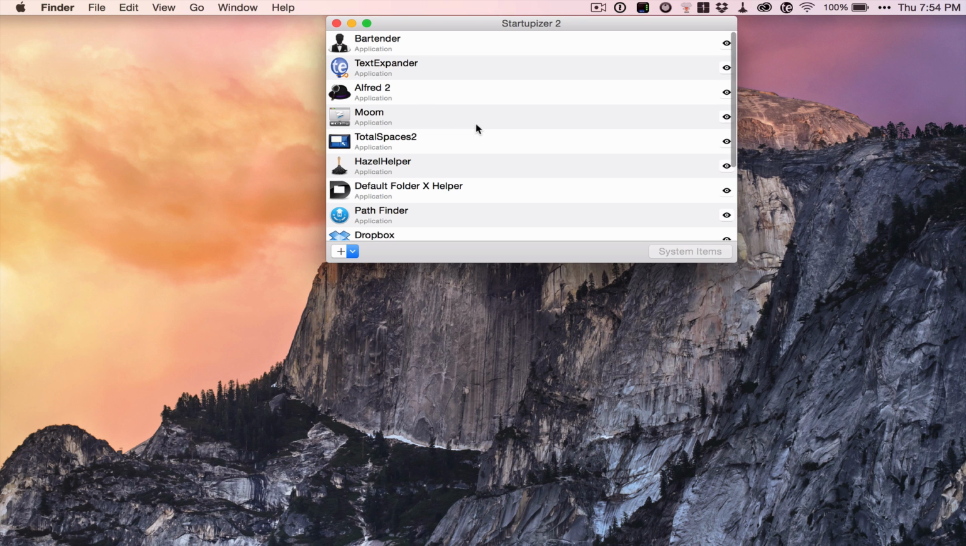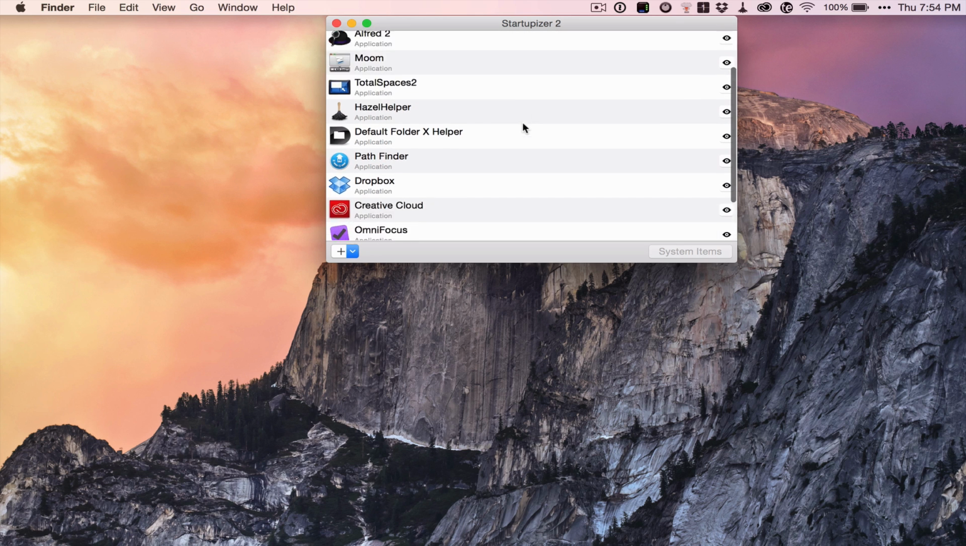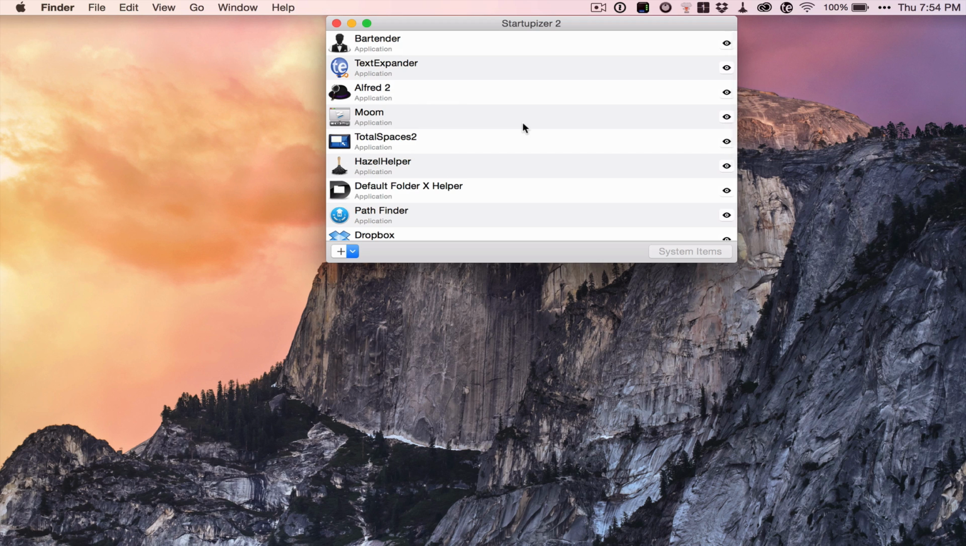Startupizer is right up here, and there's my list. I mean, I've got a text expander, Alfred, everything that I've mentioned, Hazel, including ones that I haven't quite mentioned, didn't have time for today. I use these all the time. So I put them in Startupizer and they just start up every single time. I can't show you that because it's already started up, but that's what Startupizer does.